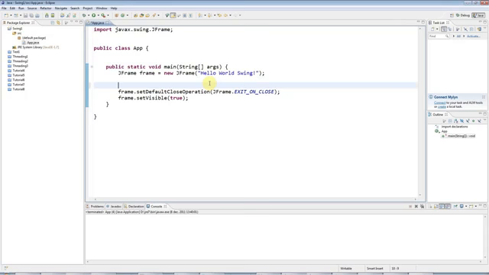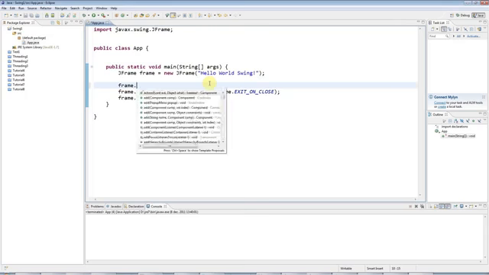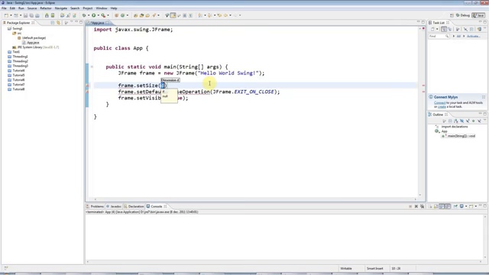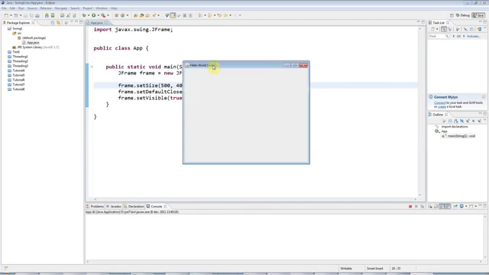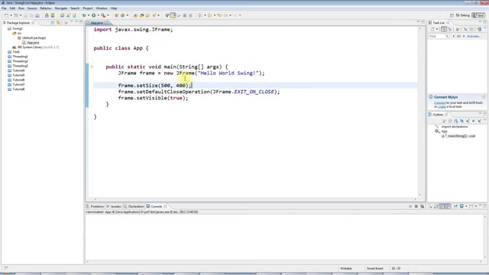There's also, as you might guess, a setSize. So I can say setSize, and I'll set it to a width of 500 and a height of 400. So now I have quite a presentable looking basic frame for my application. It's got the title in there, and it quits when I click the cross.